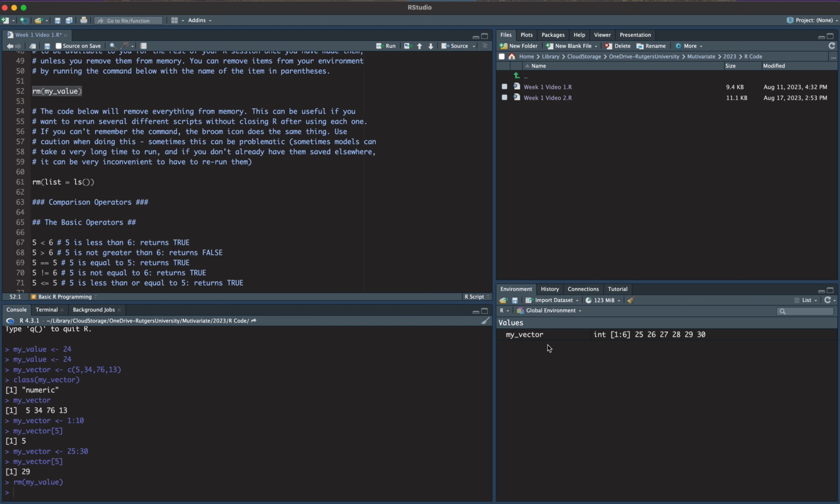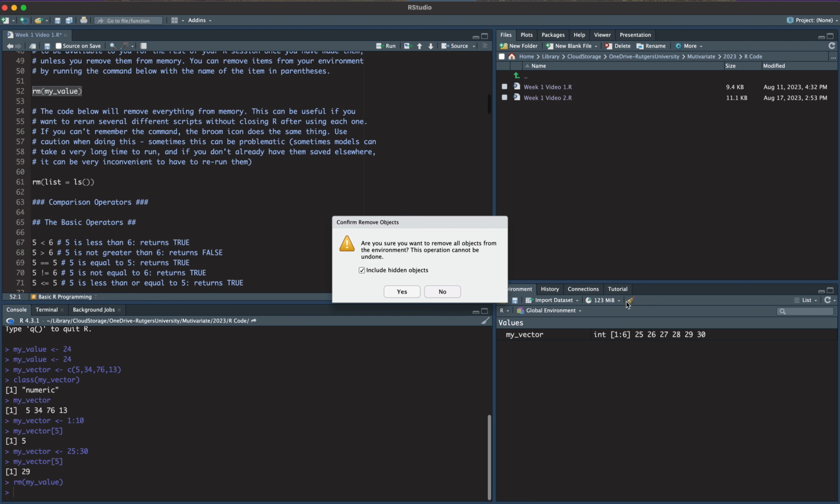But anyways, this is the code that you would run to clean out your entire environment. You don't really need to remember that though, because there's this nice little broom right here. So this and this do the same thing. You just click on that.